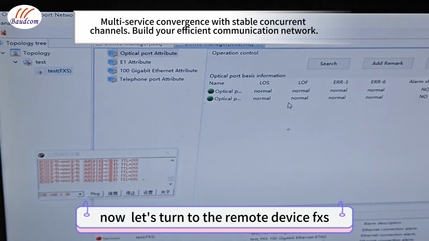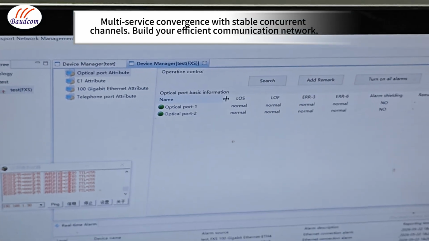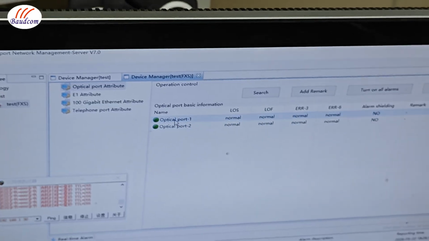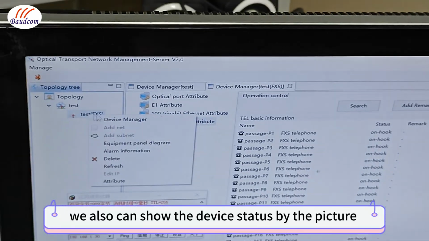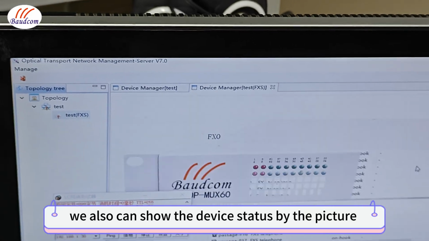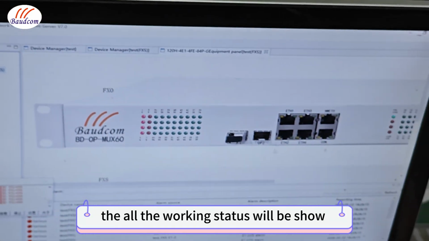Now, let's turn to the remote device. Same settings. We can also show the device status by picture. All the working status will be shown.